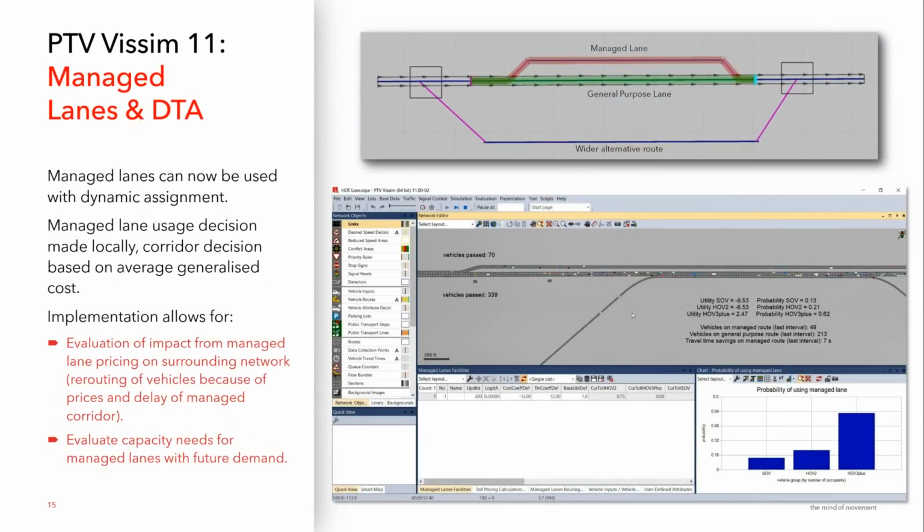Okay, the next feature I wanted to run through is the implementation of managed lanes in dynamic traffic assignment. So for those of you who use the managed lanes function, this is obviously where we have the local decision whether to use a general purpose lane or a managed lane, and that decision is made on various coefficients based on the journey time saving that people will get from using that HOV or managed lane.